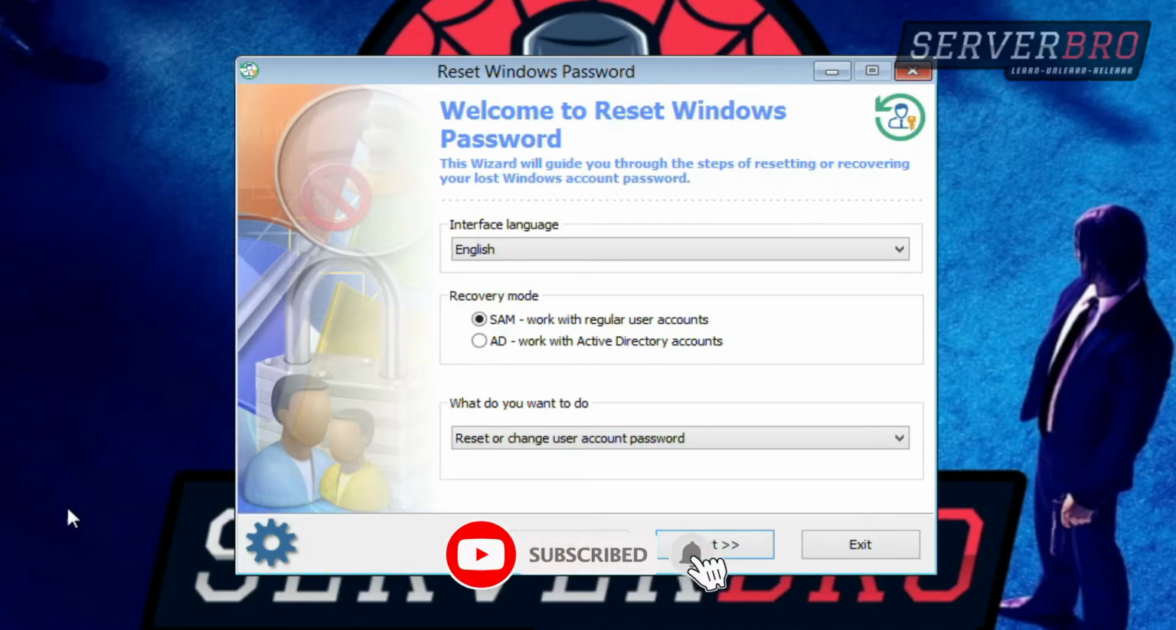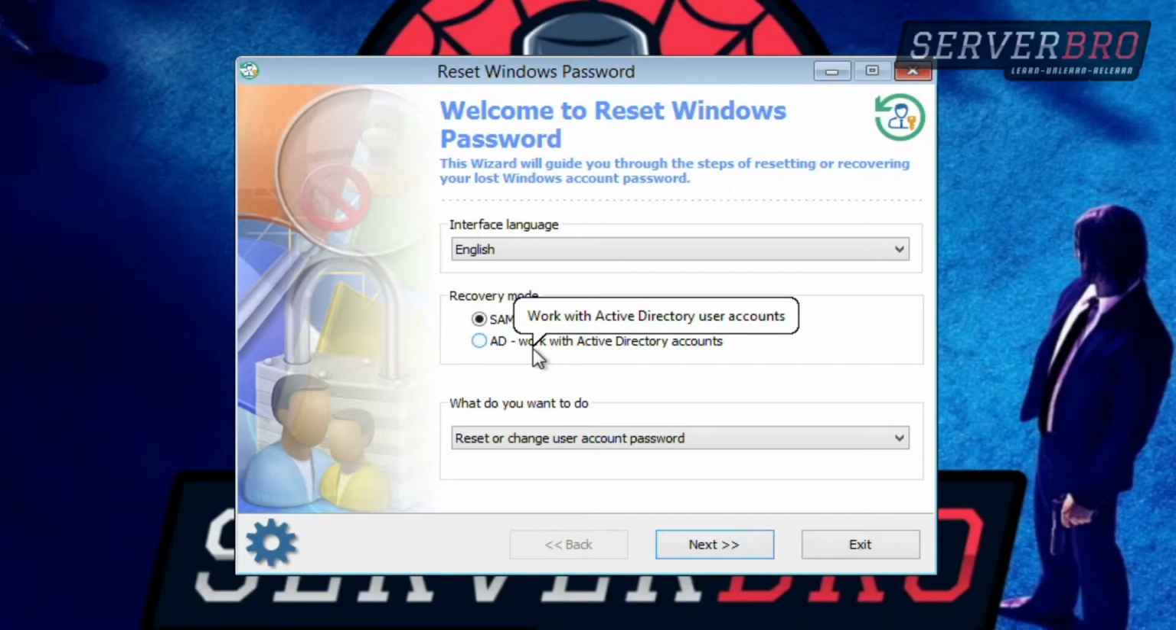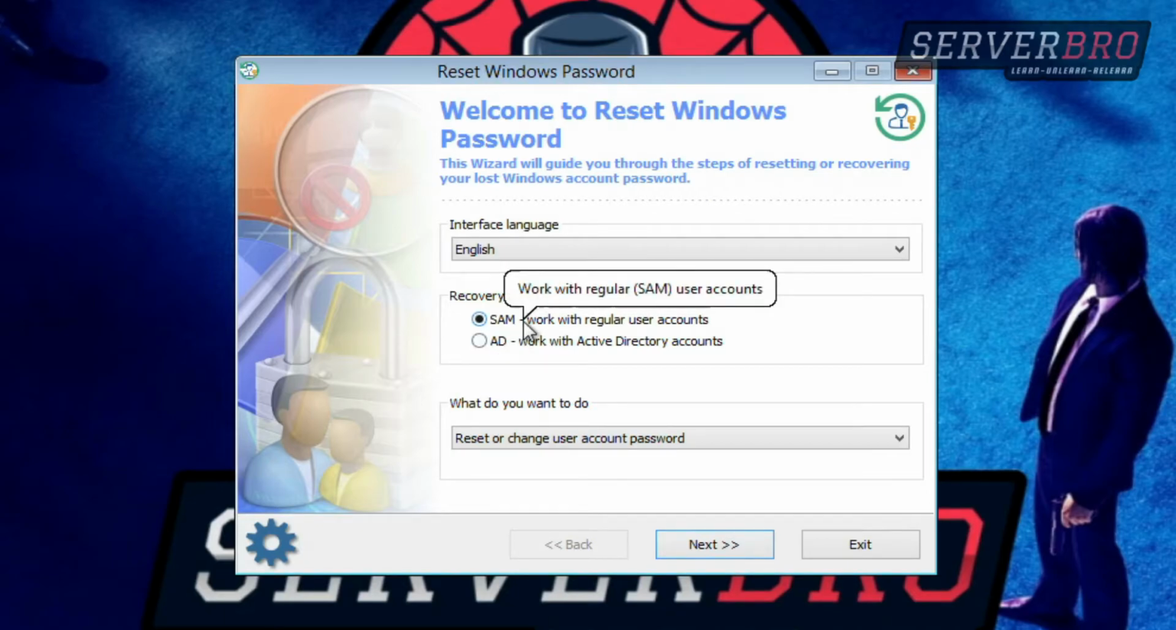Now once you have this window, you have to select SAM, that is for your local user accounts only. The second option is for Active Directory accounts. We will not be using this option right now. I'll explain it to you in a later video how to use it for Active Directory user accounts. But as for this video, we will only be using SAM.